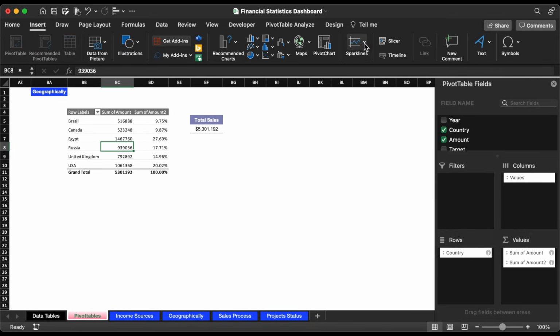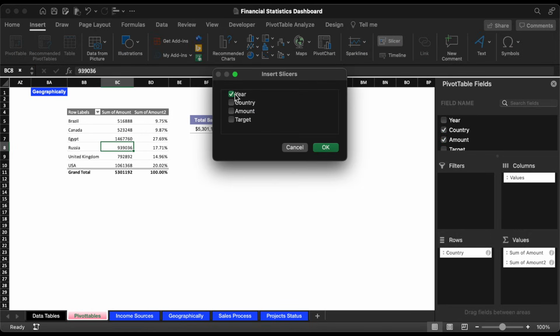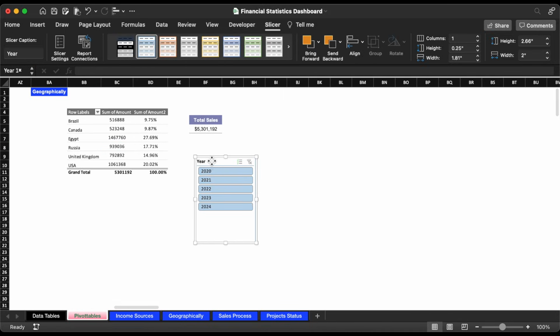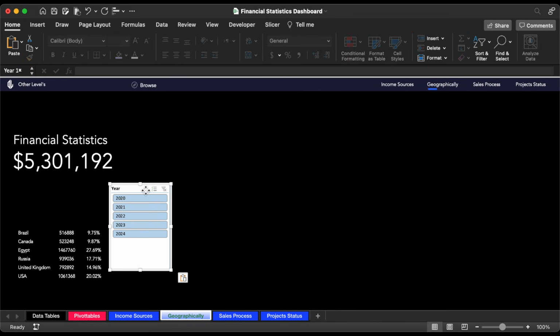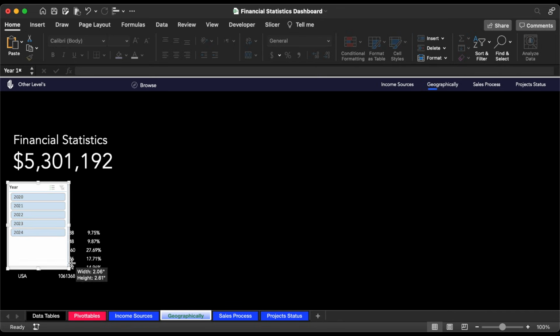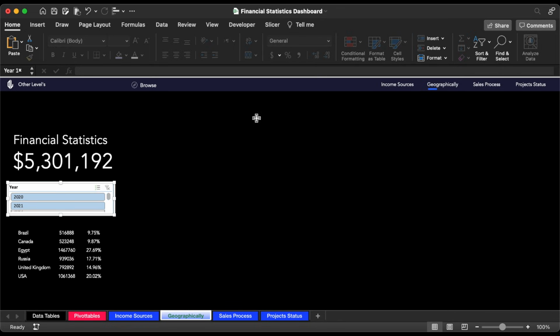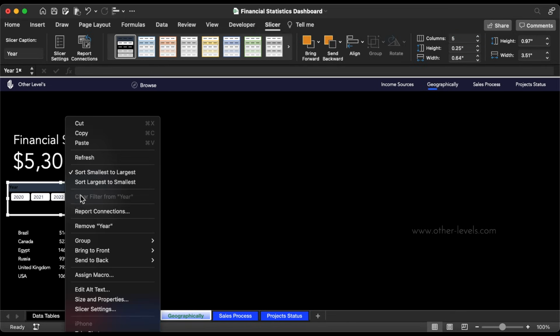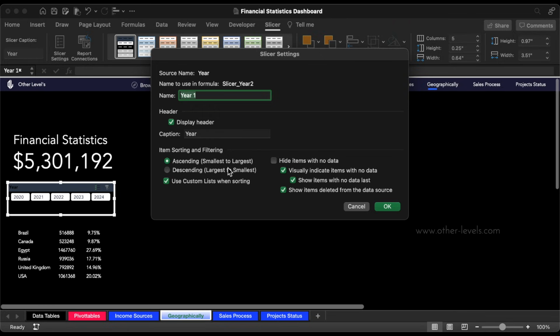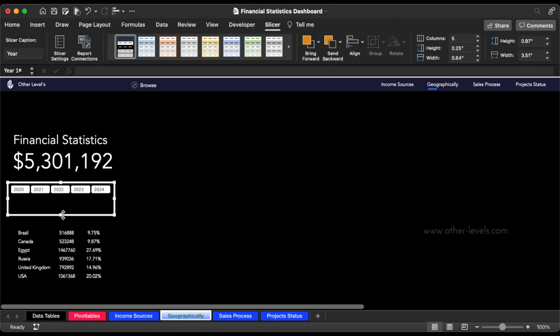We will use a yearly slicer to control the entire dashboard. We explained how to modify the slicers before, please check the playlist above. Don't need the slicer header, check on hide items with no data.